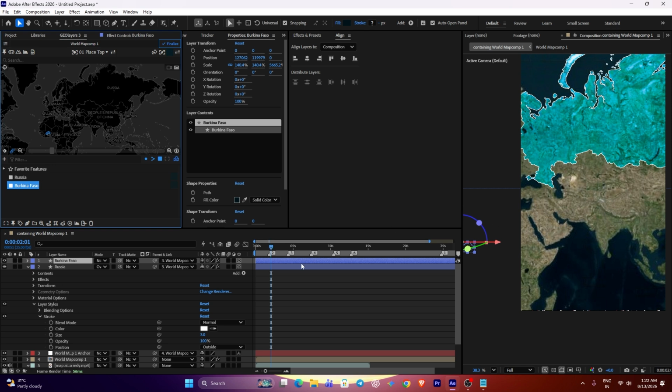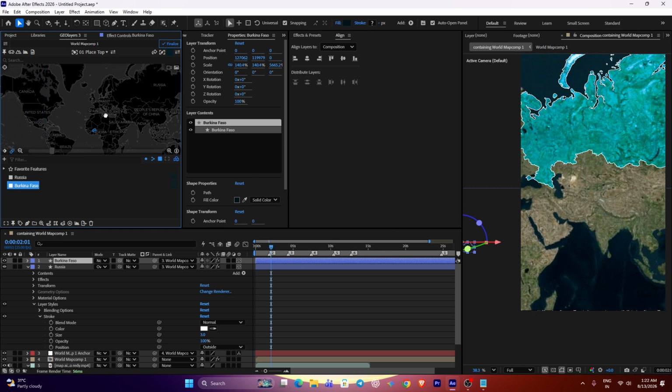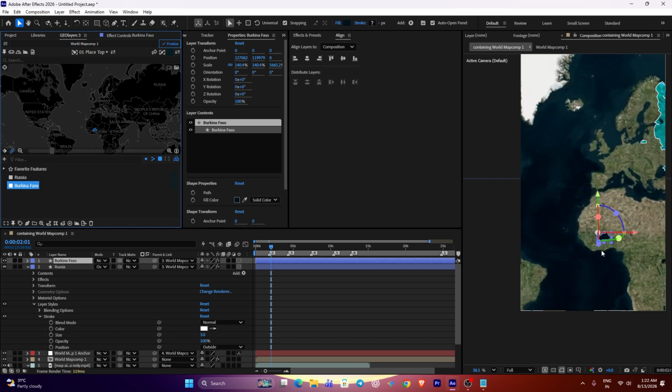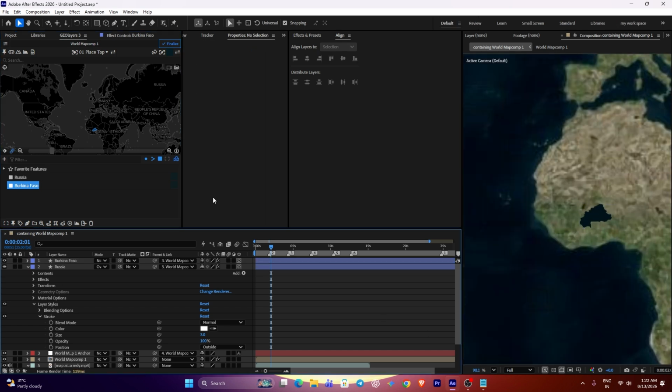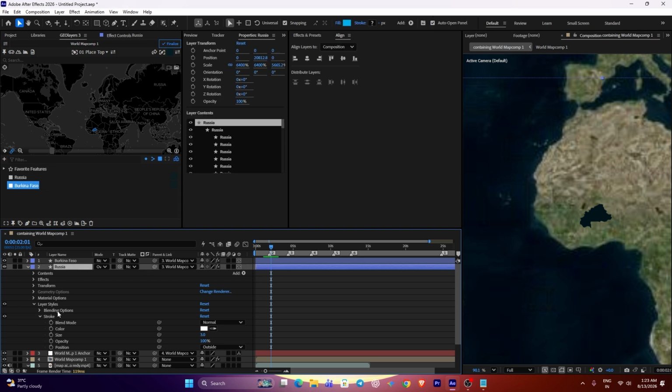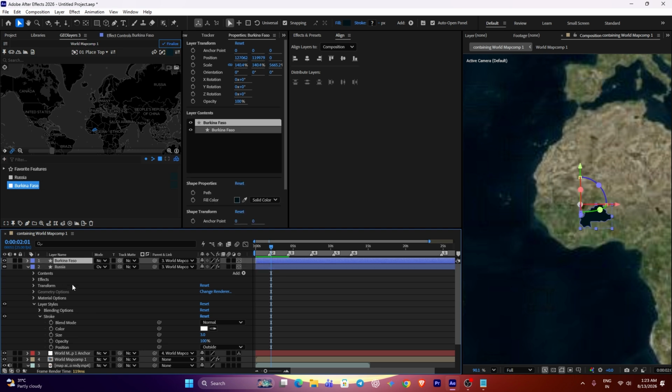Now you see this country. If you can't see it, drag this layer. Burkina Faso. If you want to add the stroke inside Burkina Faso, what do we have to do? Just click on the Russia layer and press stroke. Sorry, click on stroke and Control C, then select Burkina Faso and Control V.